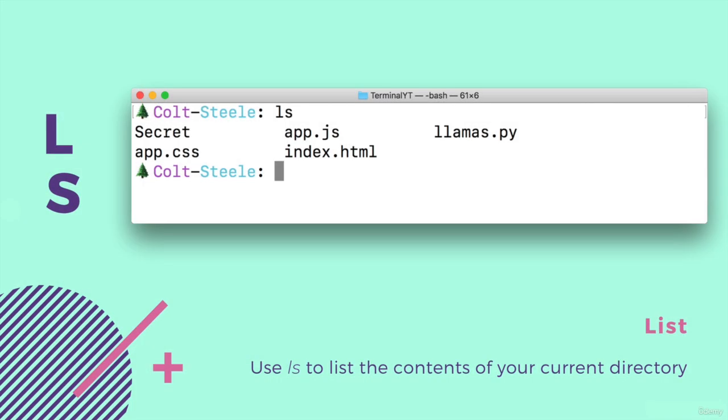So the first command we'll talk about is called ls. It is short for list the contents of a folder or of the current directory. So if you type ls into your terminal and you hit enter, wherever you currently are, and we haven't learned how to move yet, so we'll talk about where we currently are, wherever that location is, we will see the contents printed out. So in this case, I'm in a folder that contains some JavaScript files, an HTML file, a CSS file, a llamas Python file, a folder called secret. That is what's printed out, at least in this slide.